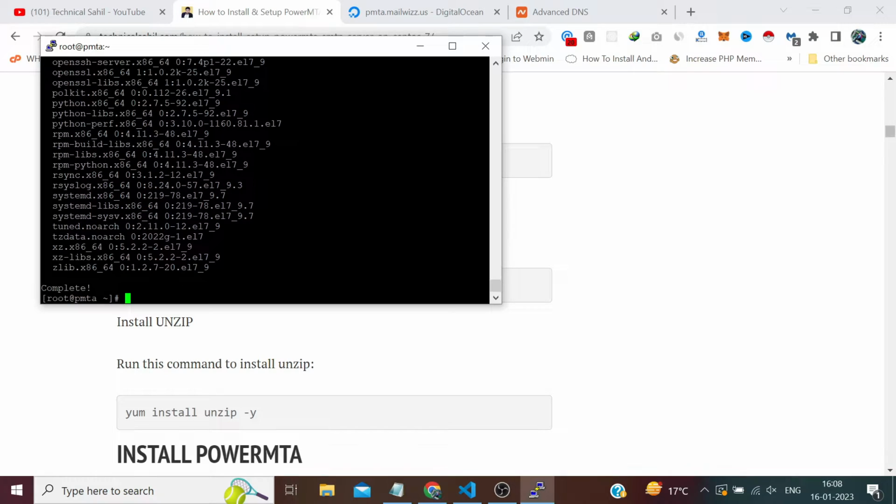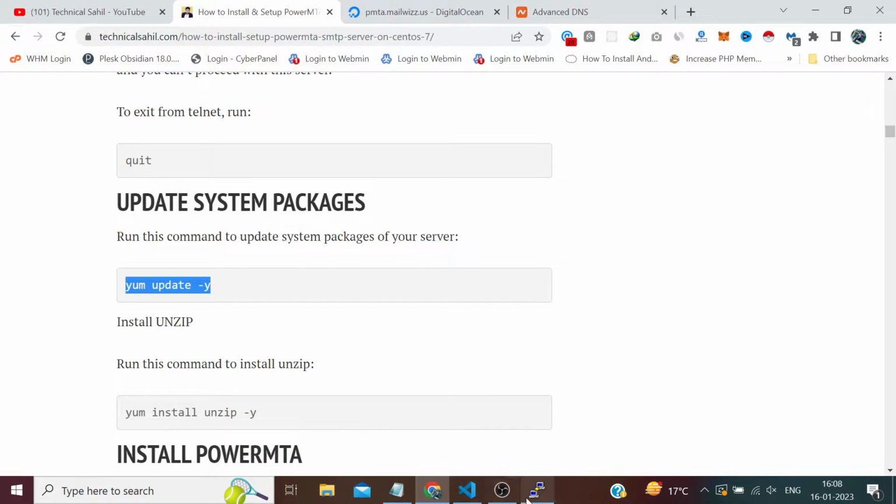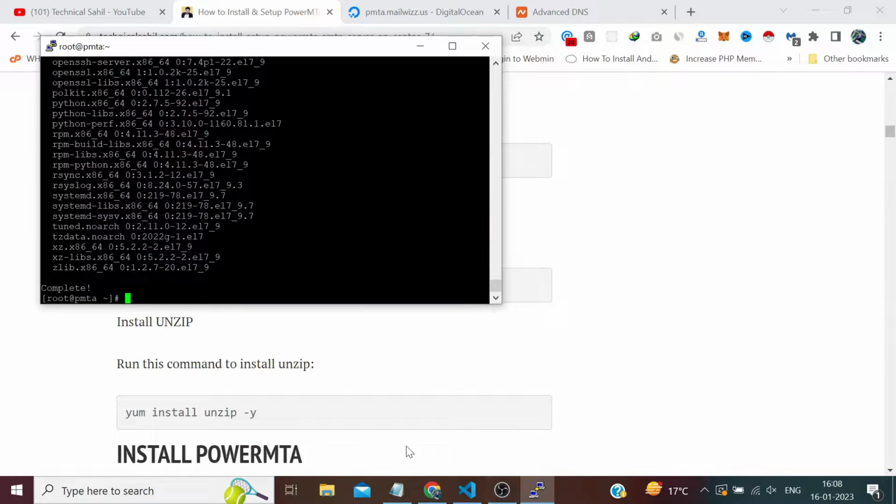Our system packages have been updated. Now we need to proceed with installing PowerMTA. But before that, we need to upload the PowerMTA files to our server. This is the zip file. We need to upload it to our server's root directory. But this is a zip file, which means we need to extract it on our server.